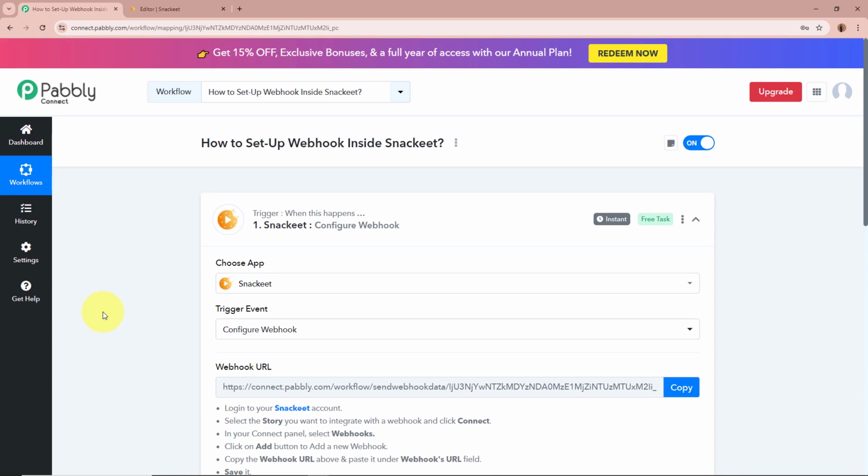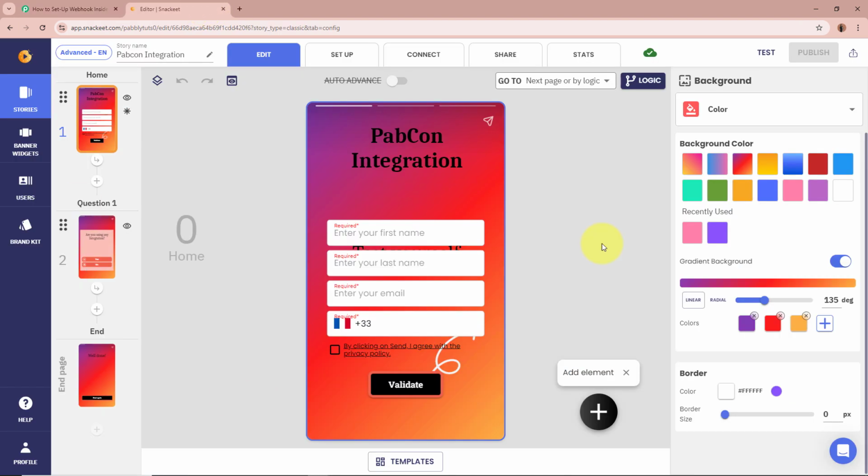Okay. So now to connect Snackeet to Pabbly Connect, as we have copied the URL, let us open our Snackeet account. I've already logged into my Snackeet account, and this is the story that I've created with the help of Snackeet in the name of Pabbly Connect integration. Okay, this is the test story that I've created with the help of Snackeet.